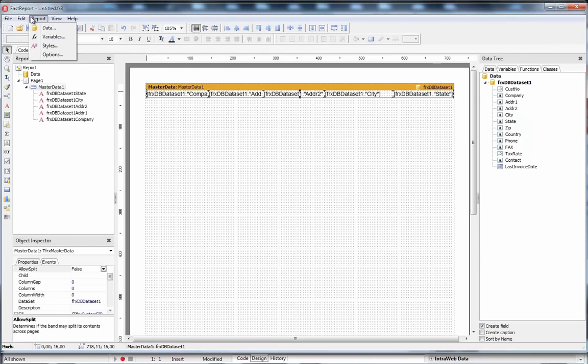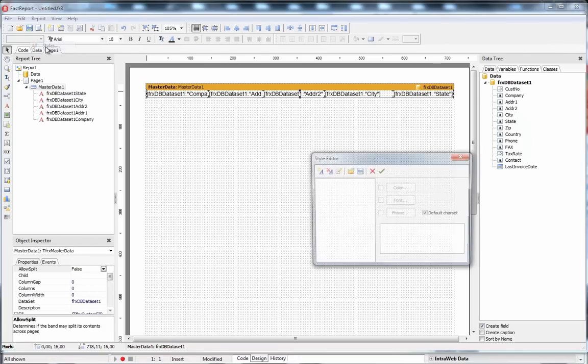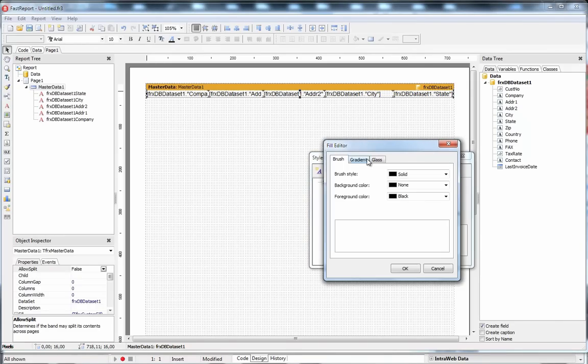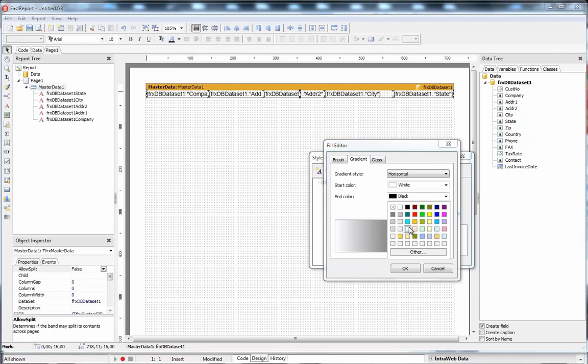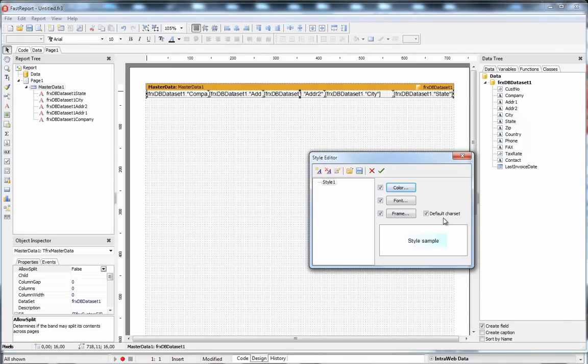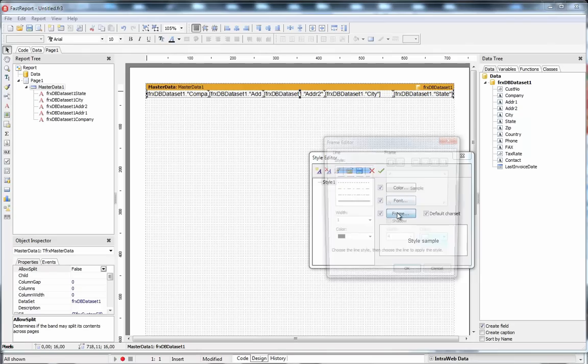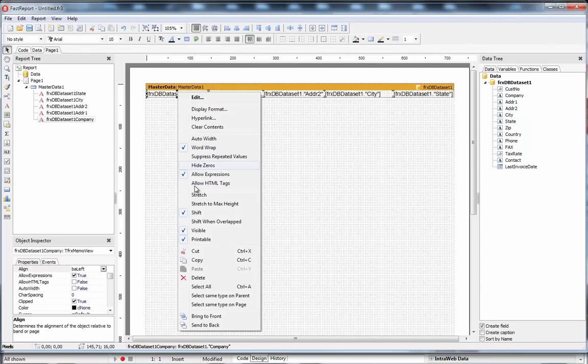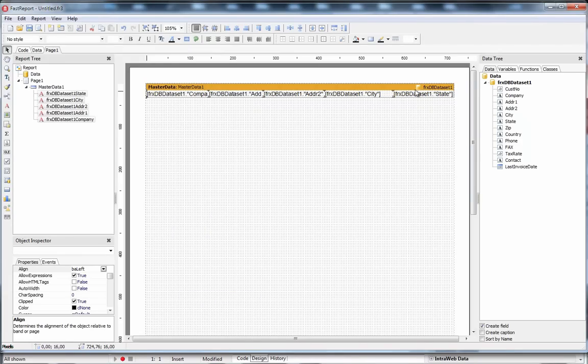If we want to set the styles for our memos, the best way to do that is create a new style. We can set, for example, gradient style and set a frame. And now we can use selection of parent to select all object and just set our style to the memos.